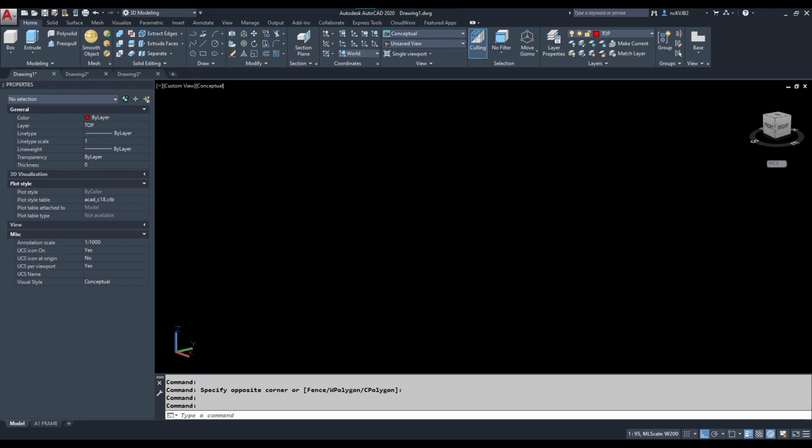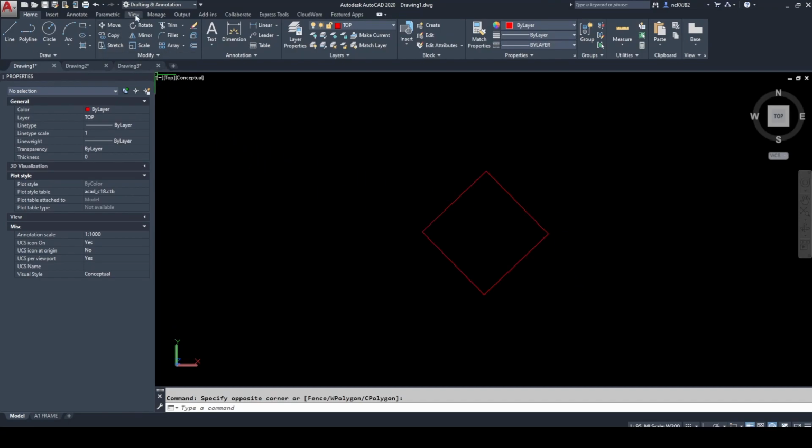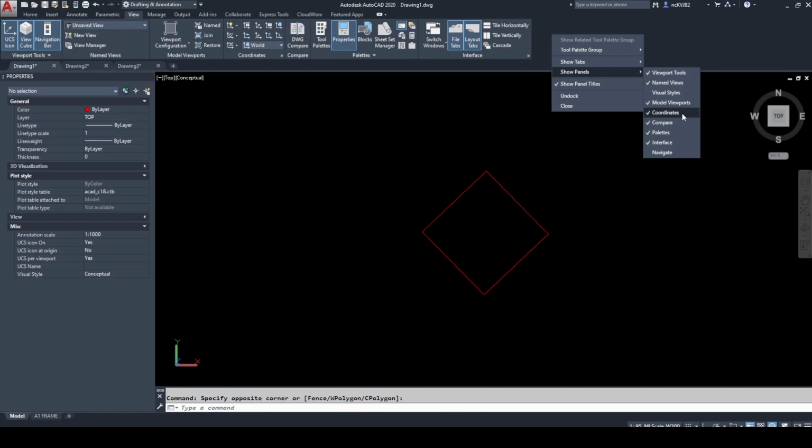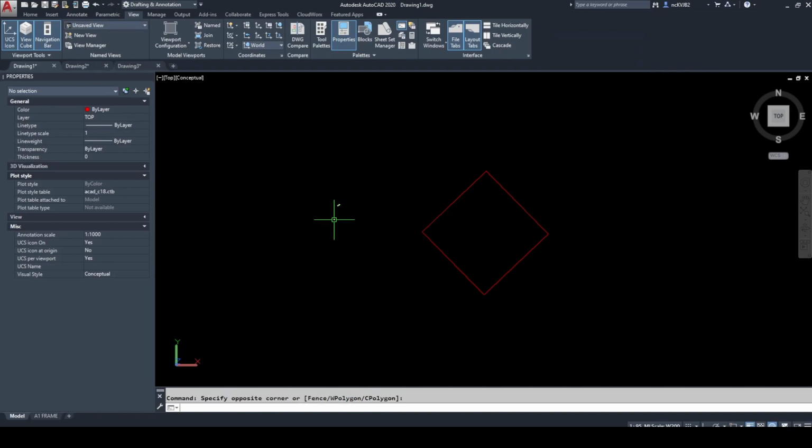The UCS can be beneficial when entering coordinates, drawing 3D objects from 2D planes, or to change the cardinal directions. To create a UCS, go to the View tab and in the Coordinates panel, click the UCS button. If you cannot see the Coordinates tab, right-click on the ribbon and tick the Coordinates option in the Panels menu. If you prefer, you can enter UCS on the command line.